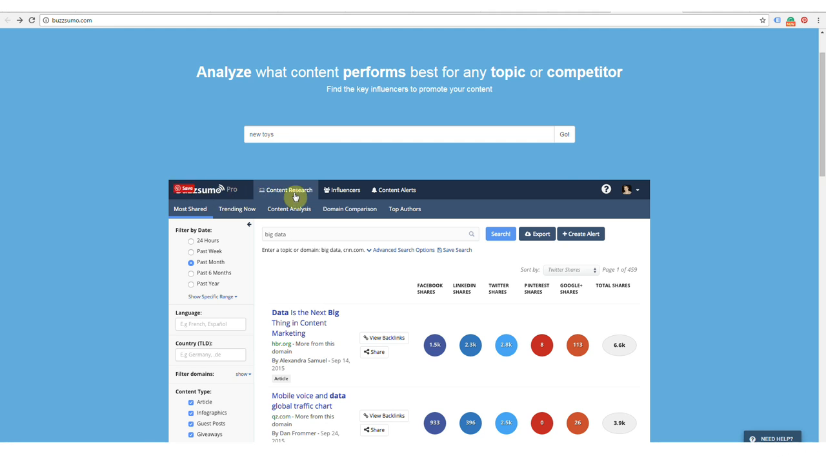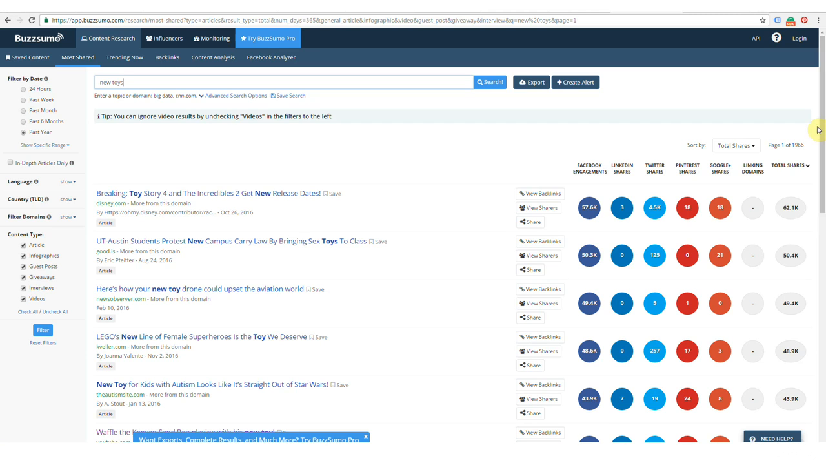Now make sure you select Content Research up here along these tabs. And then in the search bar at the top, type in anything that you want to find content about. Now, if you want, you can also sort here by Twitter shares, and that's going to bring the most popular content to the top, the most popular content on Twitter.